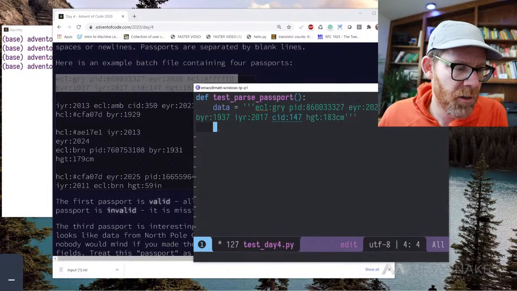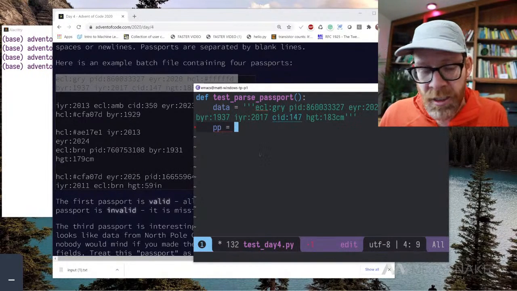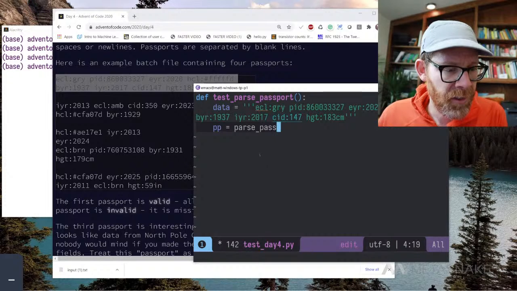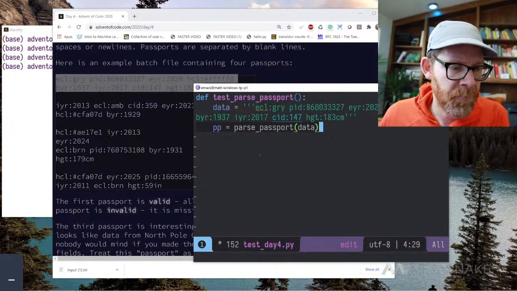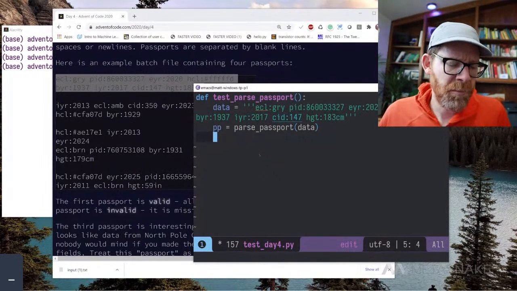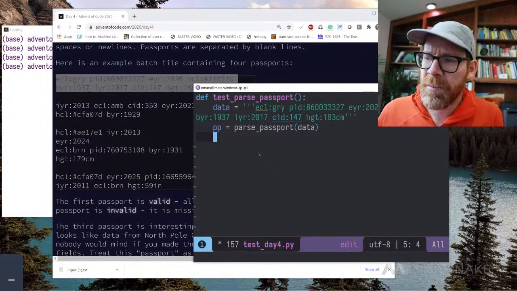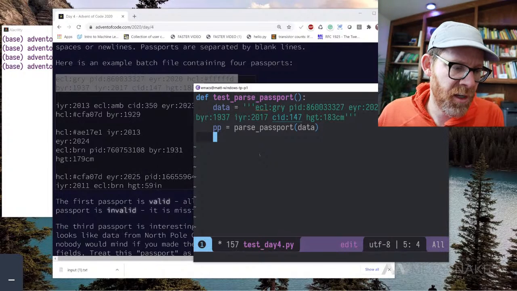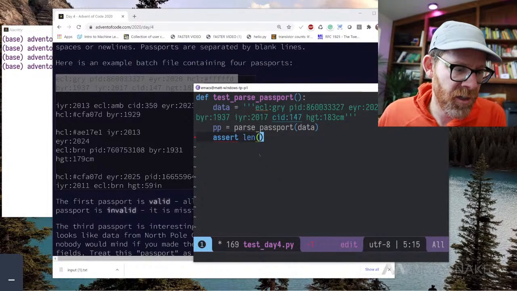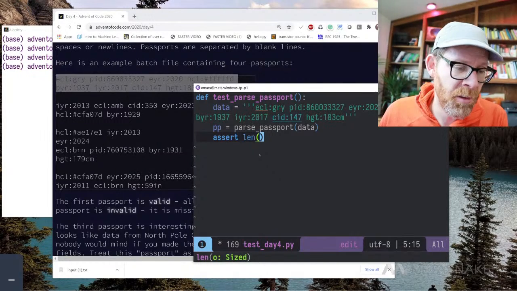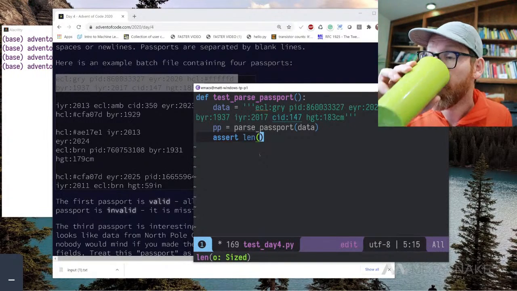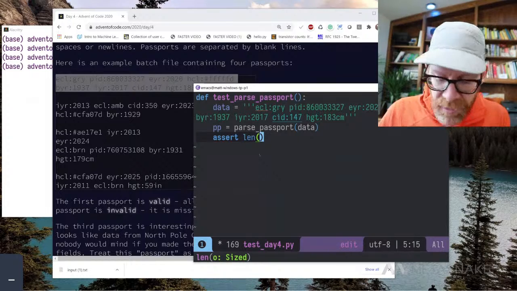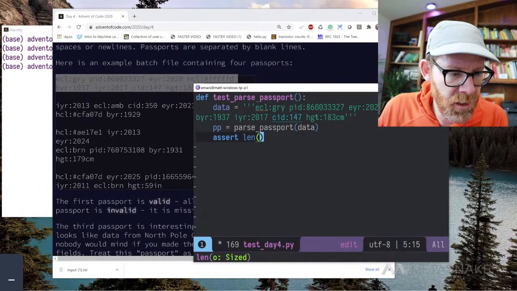So I'm going to call parse_passport. I'm going to say that this is going to give me a passport. I'm going to just call that pp. And I'm going to say parse_passport with our data. And I'm going to assume that this is going to give me back a dictionary type thing. And we'll just say assert the length of this dictionary type. It's looking like a mapping, so I'm going to use a dictionary right now for it. And I'm going to assume that the length of this is 8.